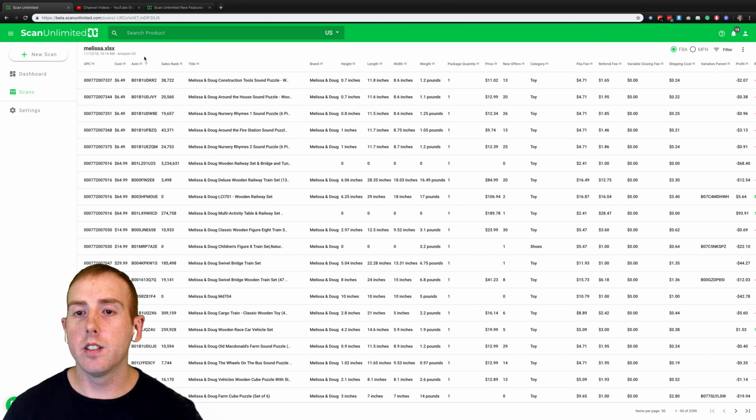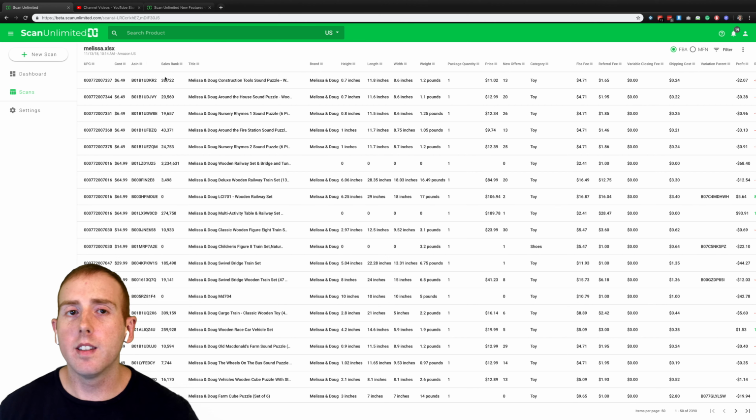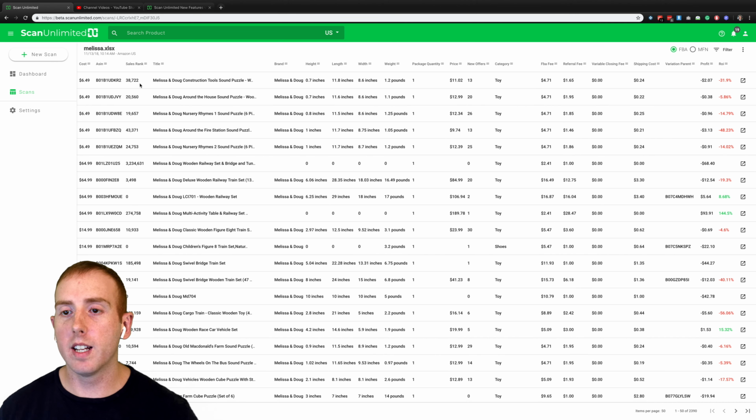So you have your title of your scan at the top, and then you still have the fulfillment option toggle on the top right. That's still there, as well as the ability to download in the top right. So that's all the same, and generally the order is the same in terms of the columns. So UPC is first, followed by cost. New things in here would be the package dimensions. So the height, length, width, and weight is in there now.